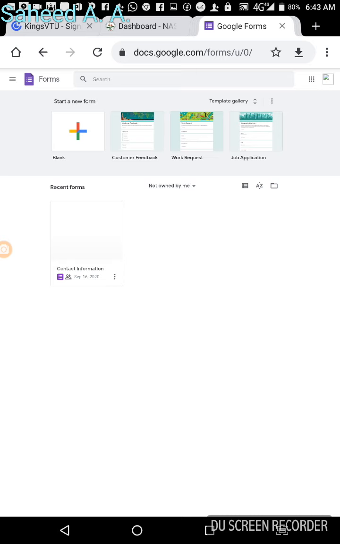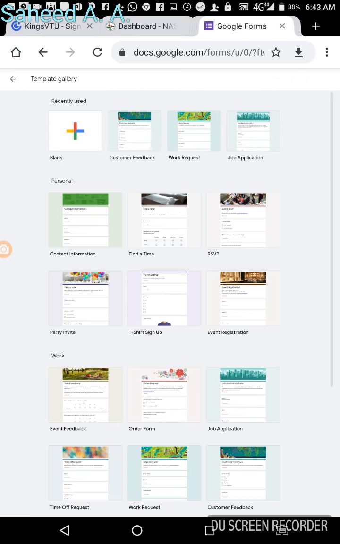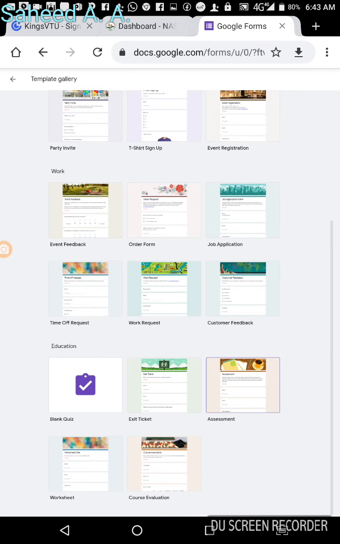Also, if you see where it shows blank, which is plus, it means you want to create a fresh one. Here is a sample template that you can follow if you want to create a customer feedback or a work request sheet, job application form. When you click on this template, it shows a lot of templates. You can see those structural information, calendar, RSVP, invite people to a party, sign up page, event registration, feedback, order form, for you to allow people to order your product and services. So they are so numerous. Yes, quiz, exit ticket, assessment, worksheets, cost evaluation.